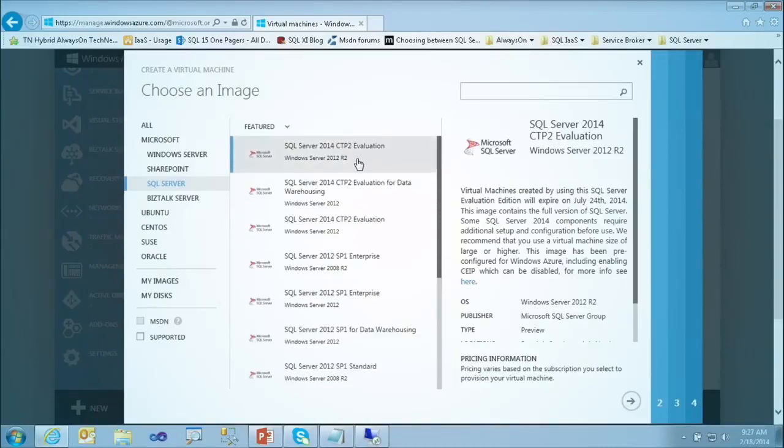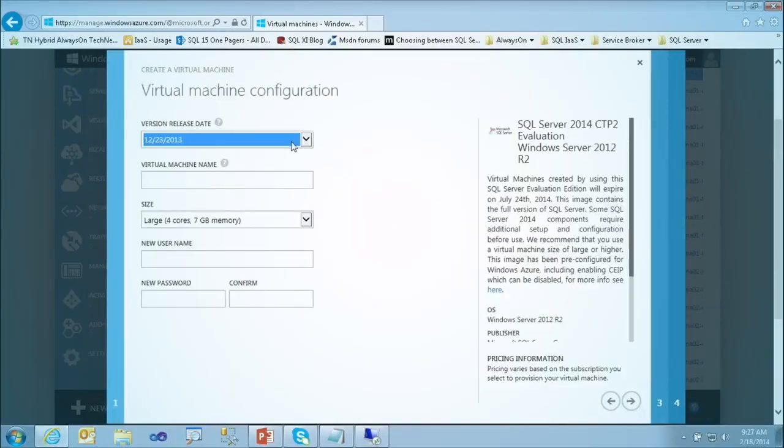I'm going to use SQL 2014 CTP2. I click next here. It'll tell me what version I want to use. I'll just use the latest version. Some customers want to maintain a previous version because they want to ensure that they have all the versions running the same. But in this case, I'm going to use the last one. I'm going to give it a name here, so Alberga's virtual machine.